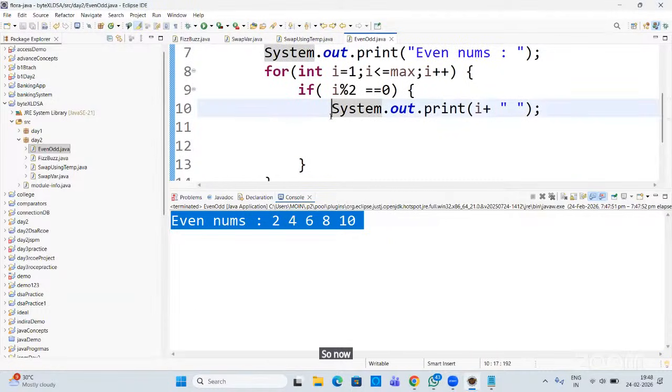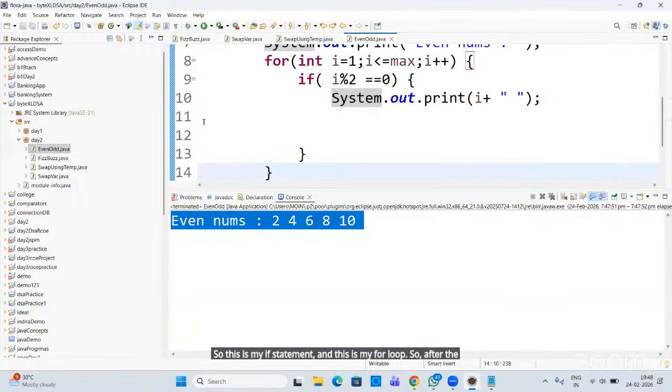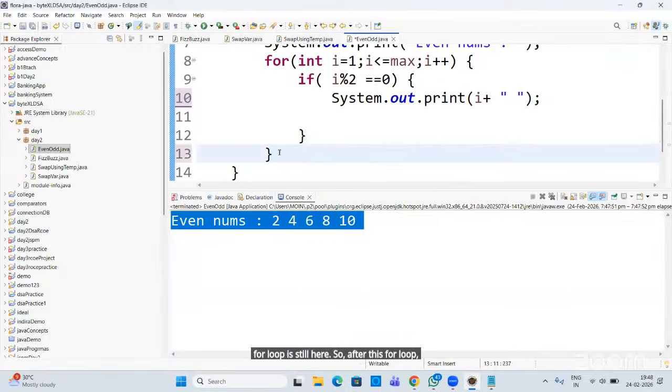So now we get even numbers for sure. So this is my if statement and this is my for loop. So after the for loop, I'll come. The moment you double click, you will get an idea. If is still here, for loop is still here. So after this for loop, I'll write something else.